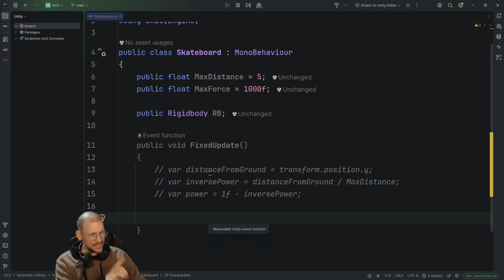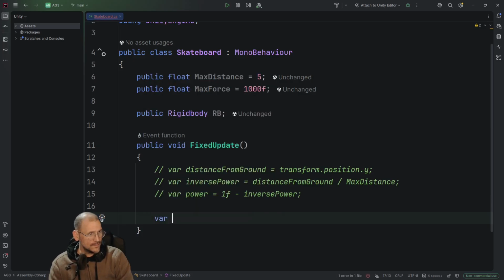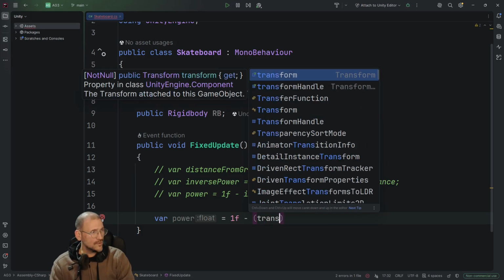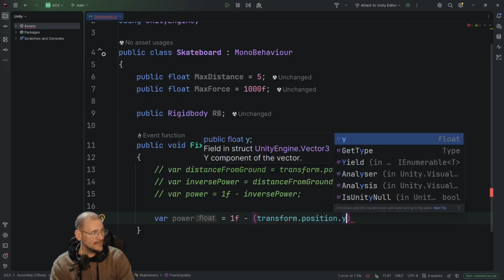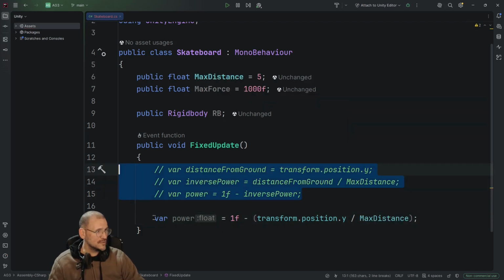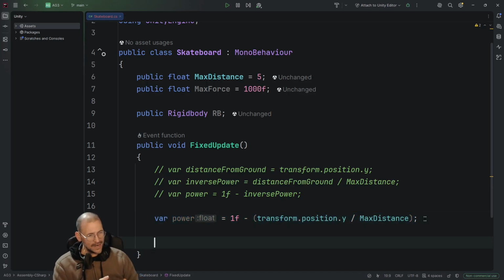I like explaining it out this way because you get to see the entire reasoning behind the math. And now let's go var power equals 1F minus, and inside of here, we're going to say transform.position.y divided by max distance. So we just shrunk these three lines into one line. But if you've never faced it, this makes it easier to understand. So now we have the amount of power we need to apply to the object.